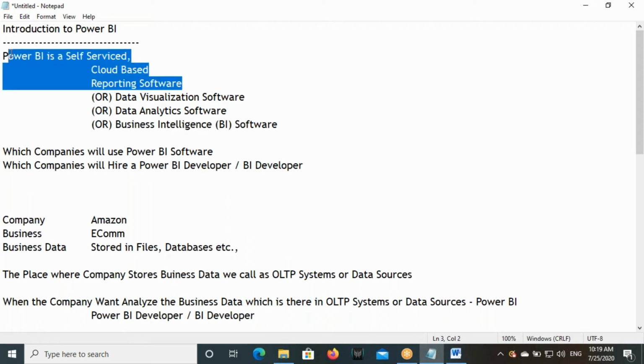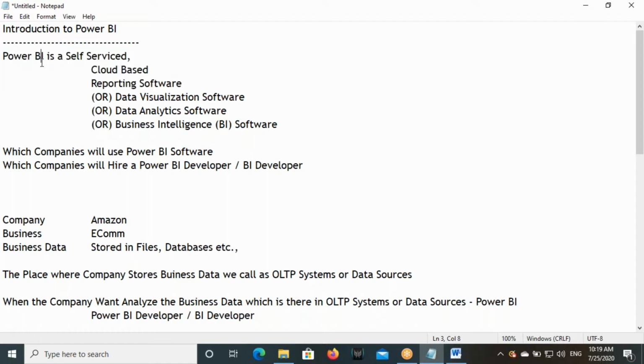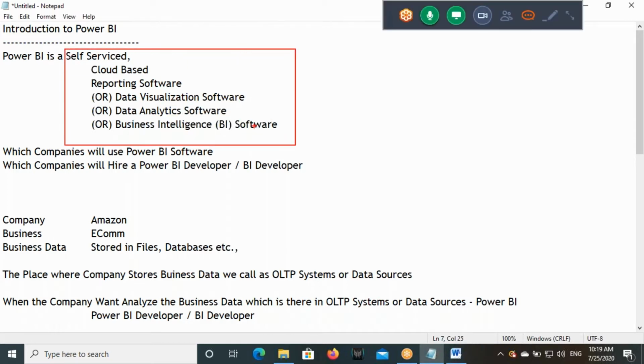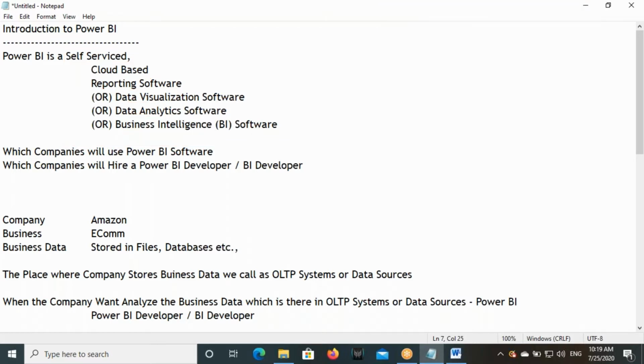Some people will stop till here. Some people will give the definition like this: Power BI is a self-serviced, cloud-based data visualization software. Yes, those people are also correct. Power BI is a self-serviced, cloud-based data analytics software. Yes, correct. Power BI is a self-serviced, cloud-based business intelligence software. The six terms I have written here, starting from self-serviced, cloud-based, reporting, data visualization, data analytics, business intelligence, I call them the characteristics of Power BI. I'll talk about each characteristic.